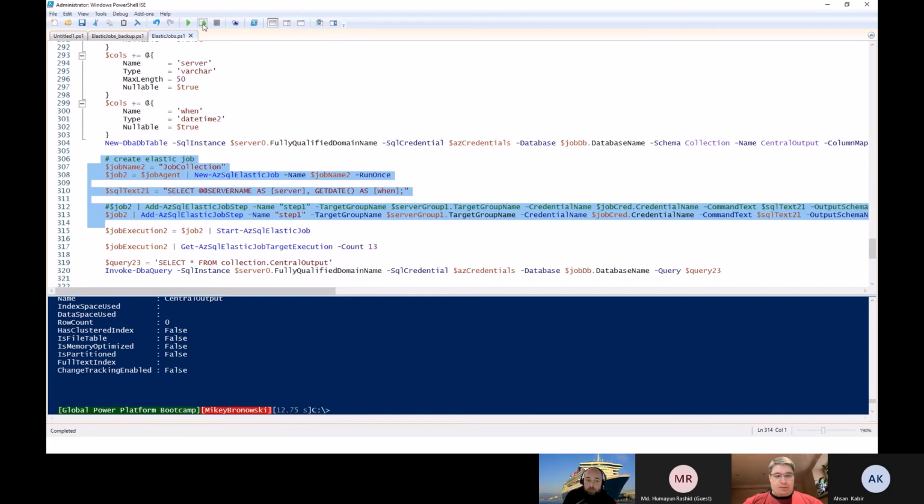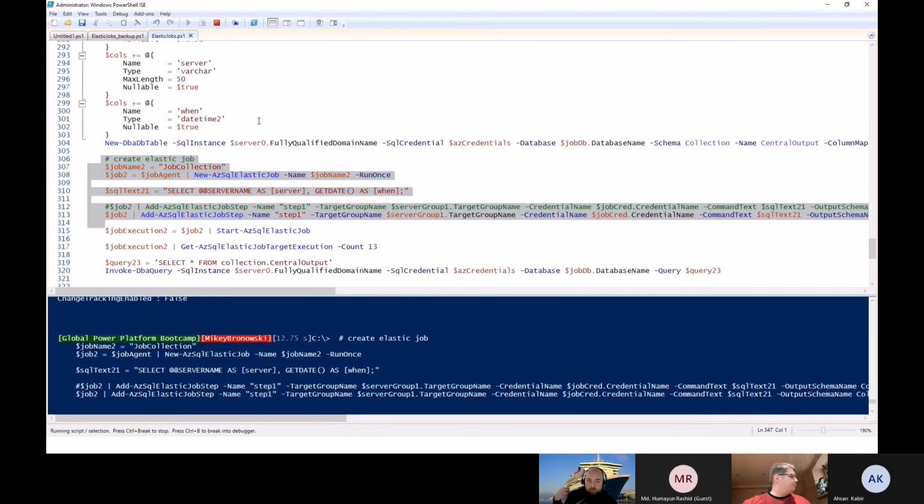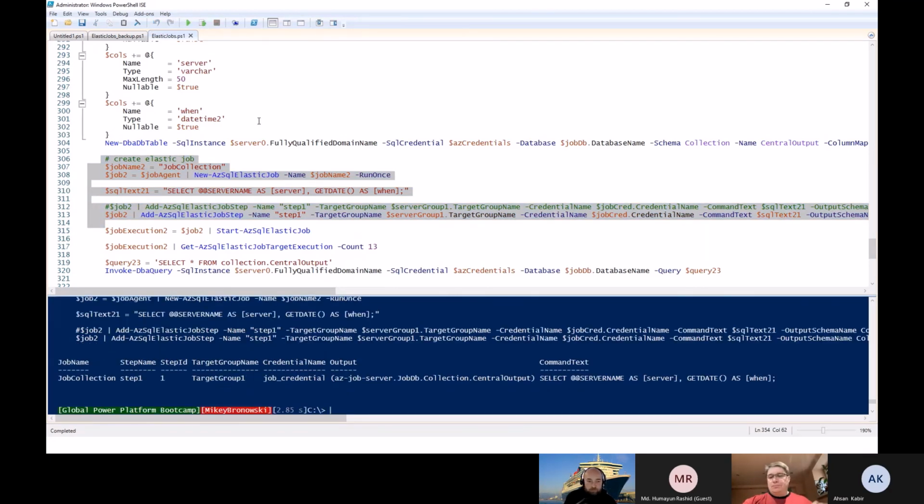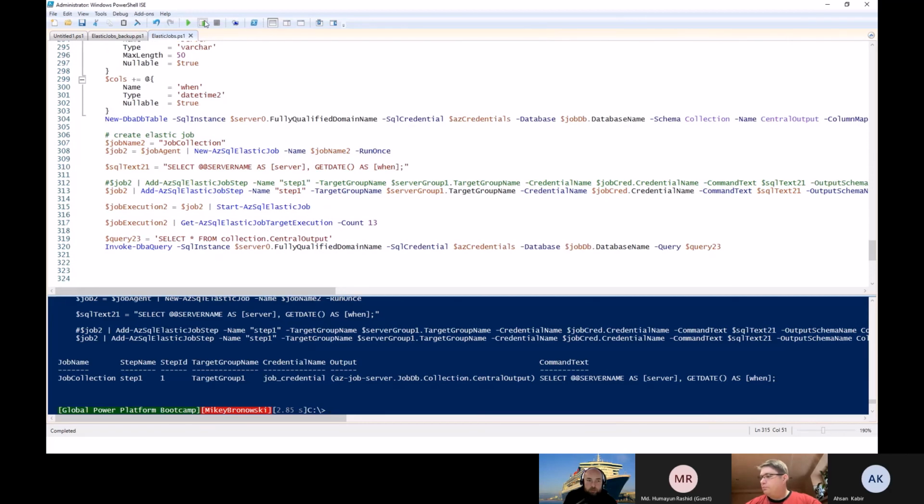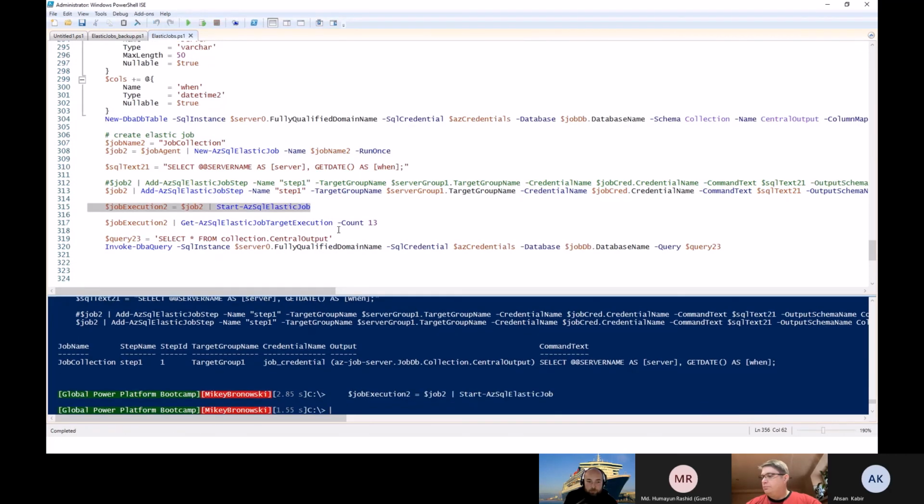So it doesn't do any changes. It just reads GETDATE, which is the function to return the timestamp, and the server name. So I'm adding this. I created the job, and I'm going to start this job now. Okay, this job is running.